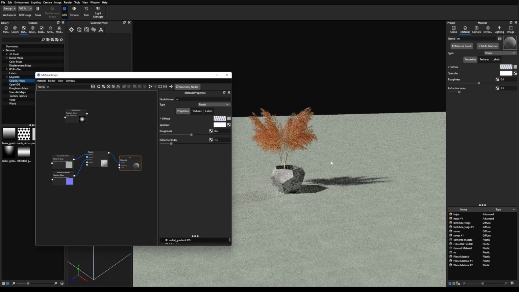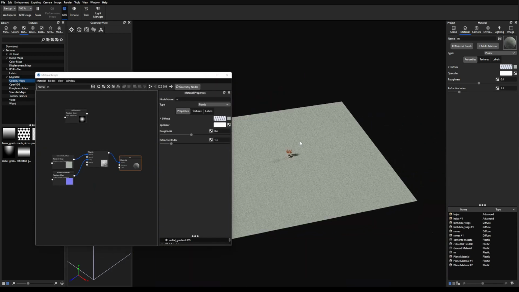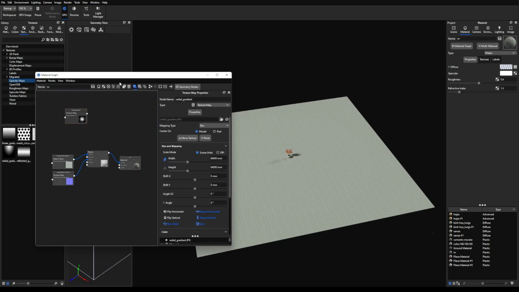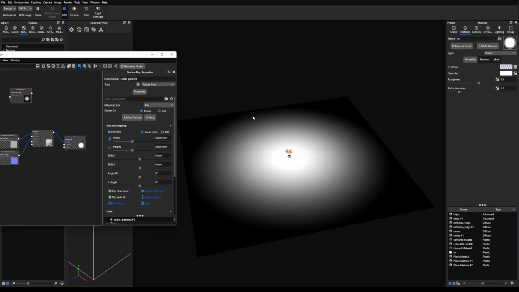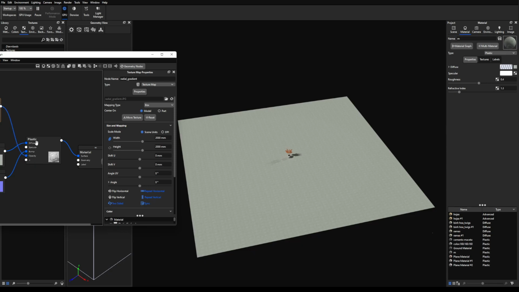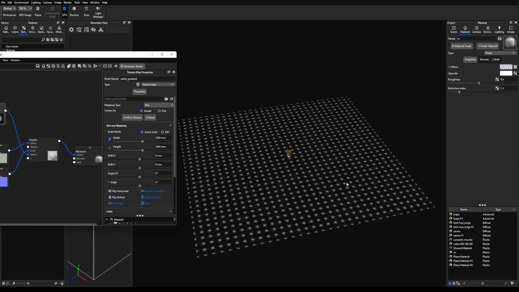Okay, so I'm gonna zoom out a little bit and hit the C key to isolate this texture map. As we can see, it's scaling it at the size that is needed to fill the entire plane. I'm gonna hit C again, and I'm gonna connect this node to the opacity node in the plastic material. And as we can see, there's something weird happening here.